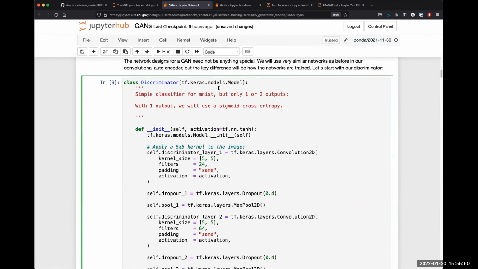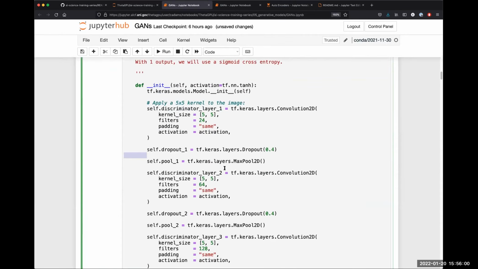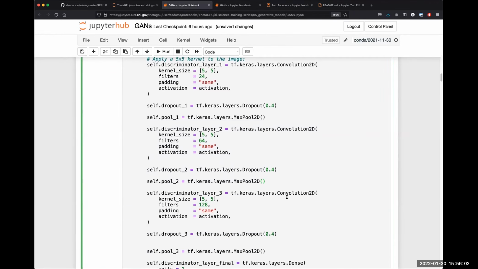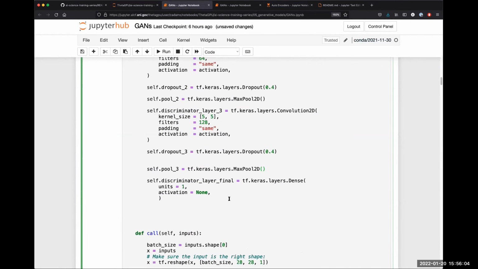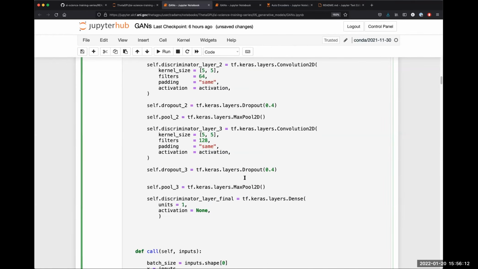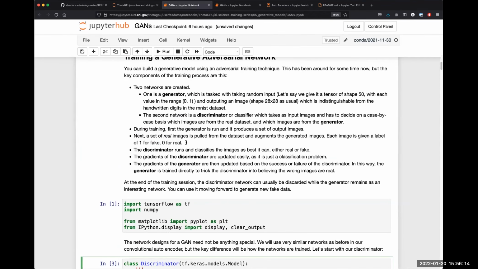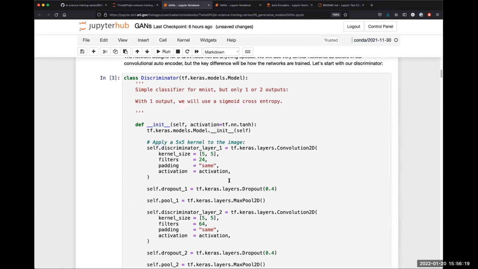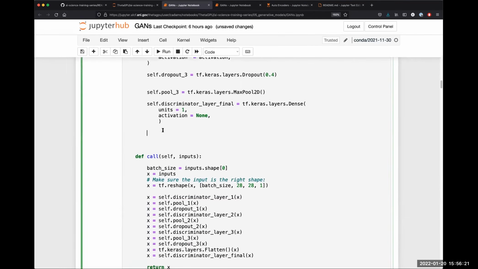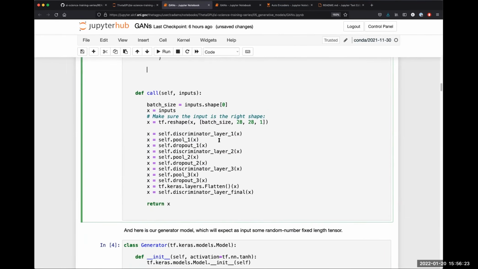For the discriminator, we're going to get 28 by 28 size images. So we do this convolution, and then I have a dropout layer and a pooling layer: convolution, dropout, pooling, convolution, dropout, pooling, and then finally a dense layer. It maps to just one output. In this case, the output is going to be represented as 0 for real, 1 for fake. So the discriminator just has to say, okay, it's 0 or it's 1.